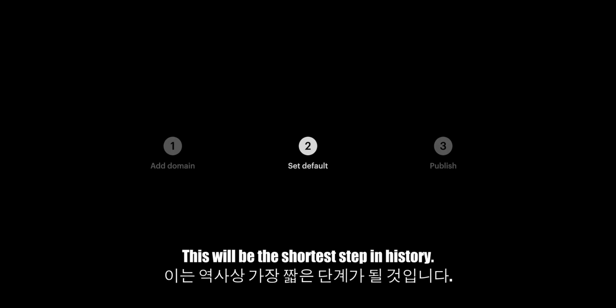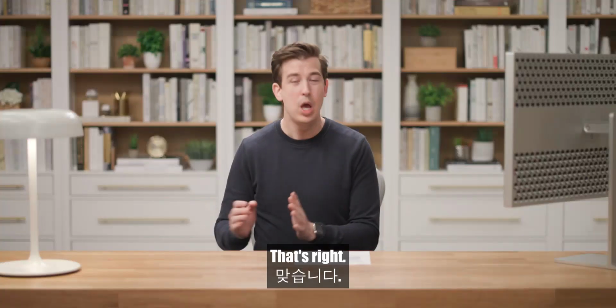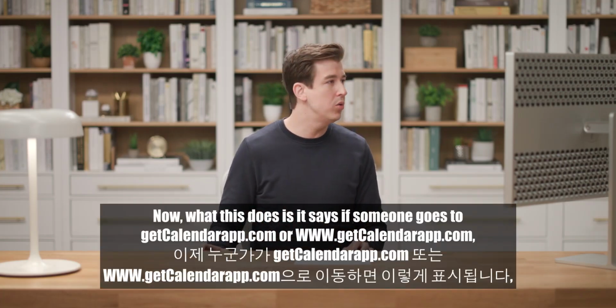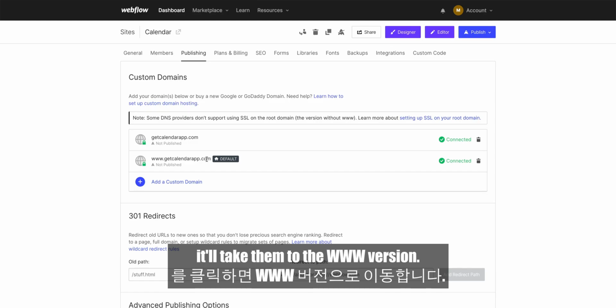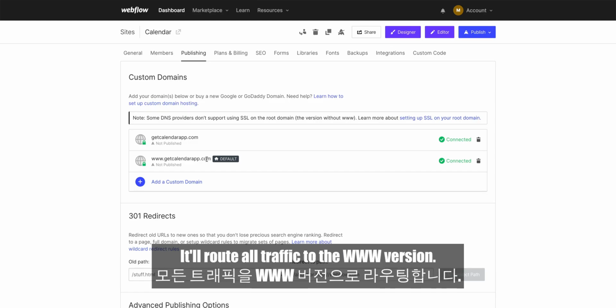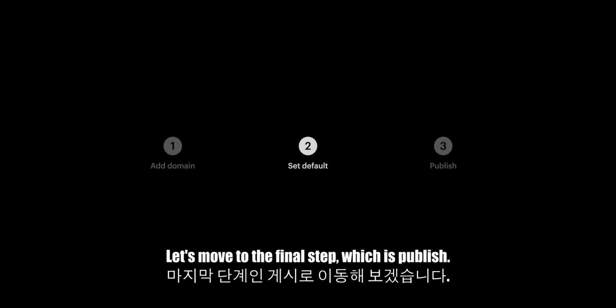This will be the shortest step in history. Let's go and set the www version as the default. As the default, that's right. Now, what this does is it says if someone goes to getcalendarapp.com or www.getcalendarapp.com, it'll take them to the www version. It'll route all traffic to the www version. That's part 2. Let's move to the final step, which is publish.